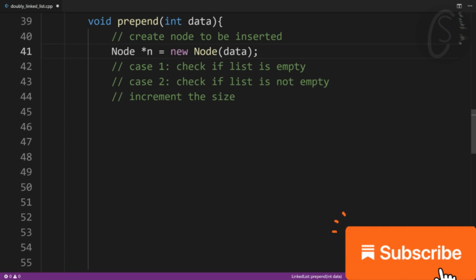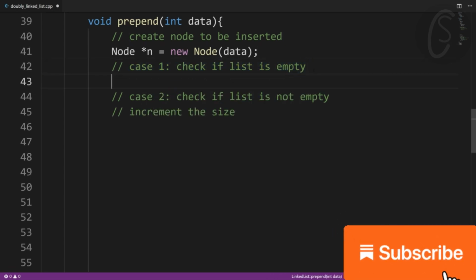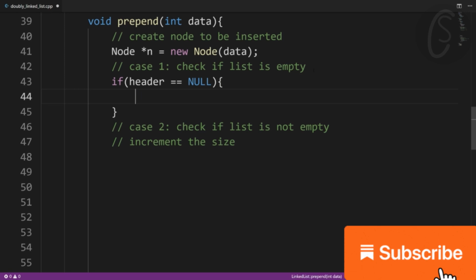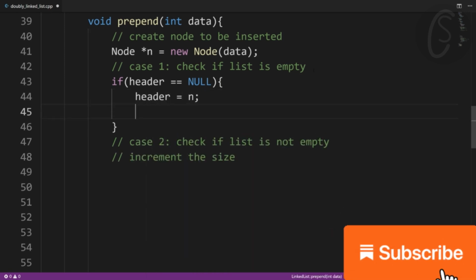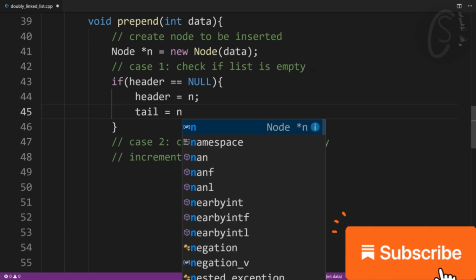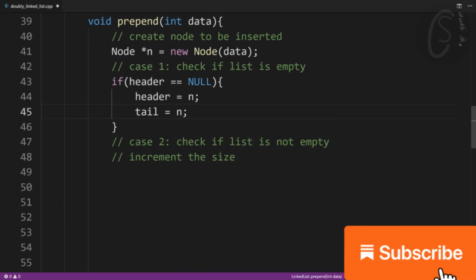Now from here, let's move on to case 1. Check if the list is empty. So there are 2 ways to check this. Check if the size is equal to 0, or check if the header is equal to null. So I'm just going to go with header equal to null. And if this is the case, then we're going to make our header point to n and our tail point to n. And that's because n is literally the only node within our linked list.